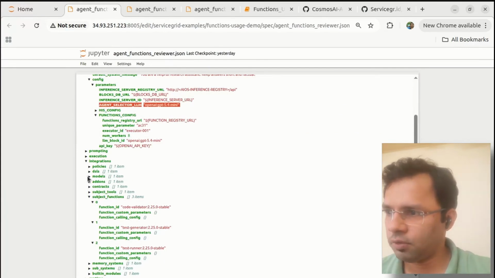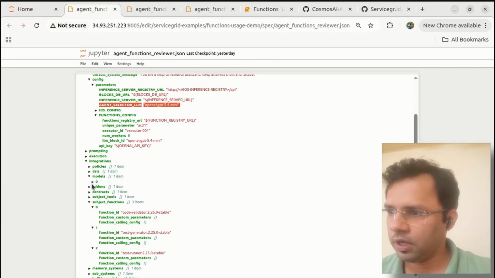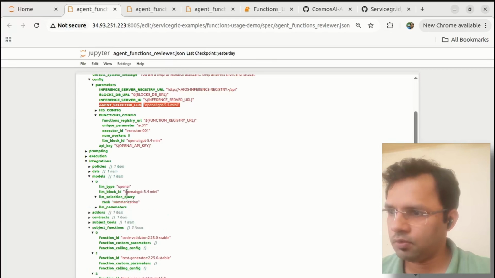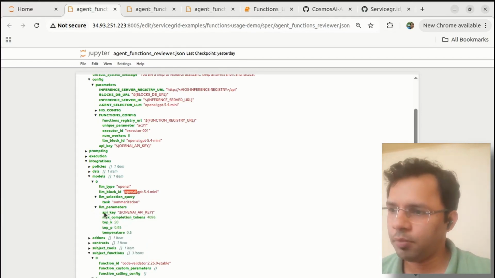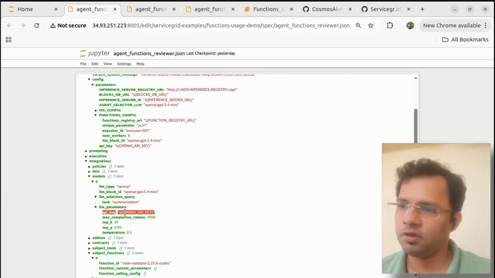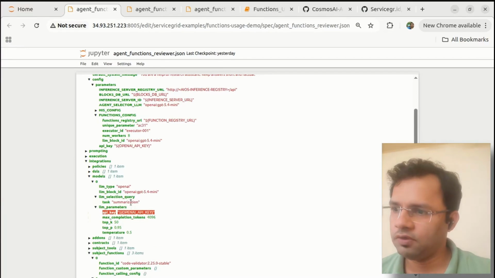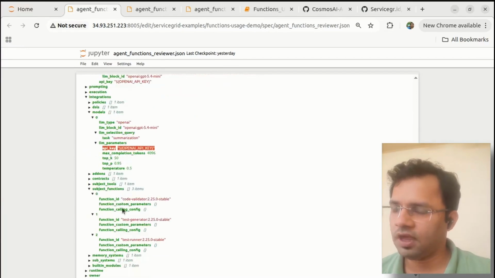These are the functions we have, again on the model as well. So we have one model which is OpenAI. The LLM block ID is OpenAI, and this is the model of the GPT, and this is the OpenAI colon. So we use this to say whether it is an OpenAI model or any other model. And we have an LLM parameter. In the LLM parameter, we have passed the API key as well, which we'll use for running the agent, if the agent requires an LLM, or we'll pass this same thing to the functions as well.